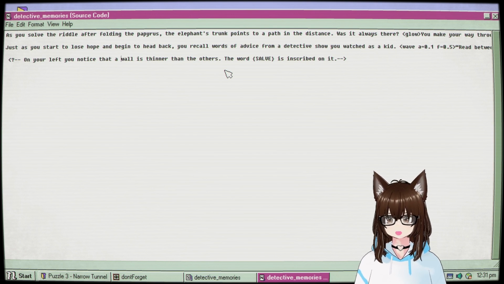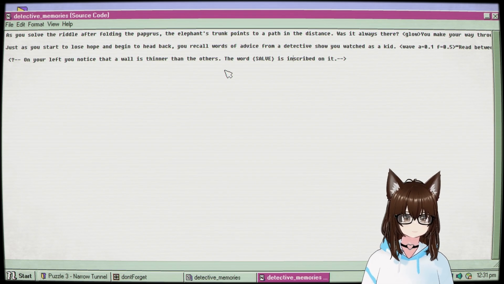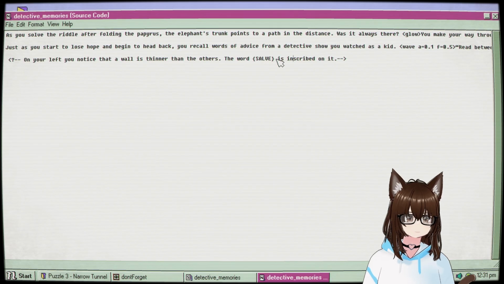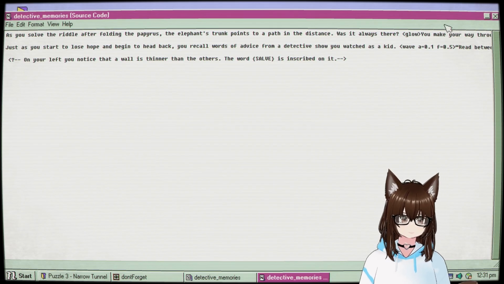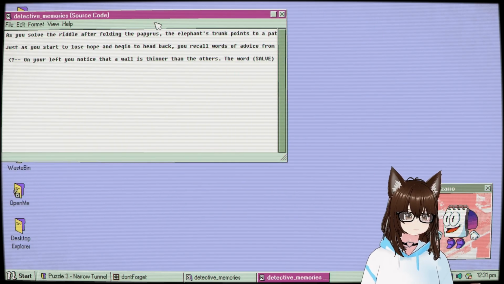On your left, you notice that a wall is thinner than the others. Your world's slave is inscribed on it.